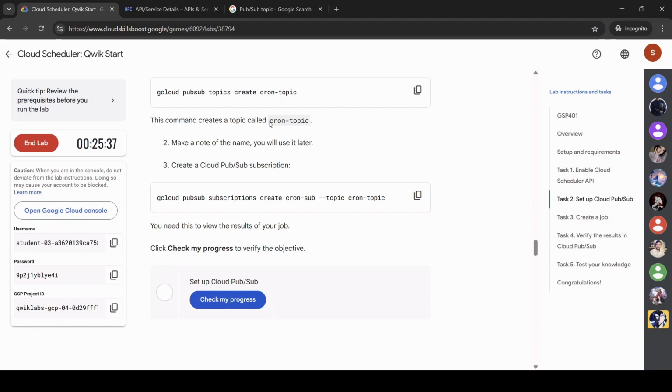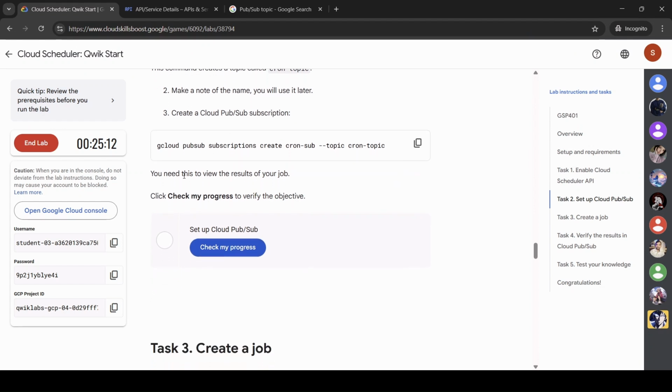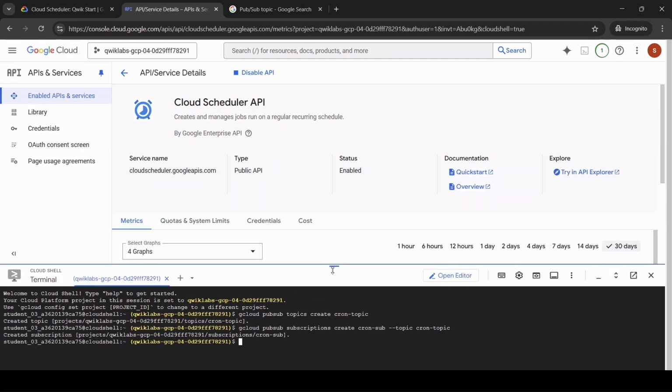Then create a Cloud Pub/Sub subscription. Subscription means we are now initializing it. Before, we created the topic, and now we want to start the process. For example, we can't manually send things like emails, so we can automate them now. Copy paste the code given for us. I think that's all for this task. That process has been completed.